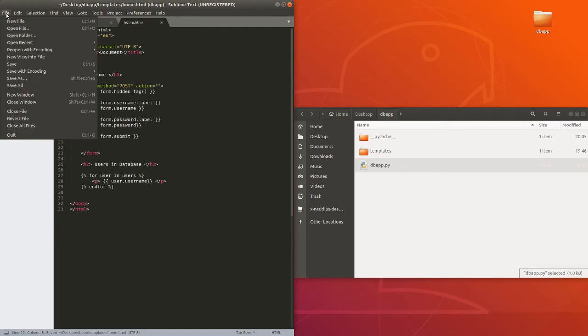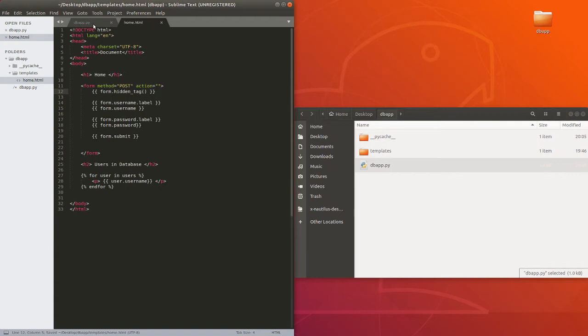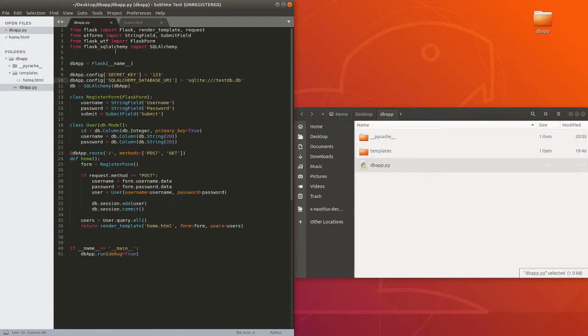Let's go ahead and save that. Save all. So once again, we have our import statements. We created an instance of our application. We set the configuration. We created our database. We created a class to store the information which will be contained within our form. And we created a model for our database. We also created a route and a view function.